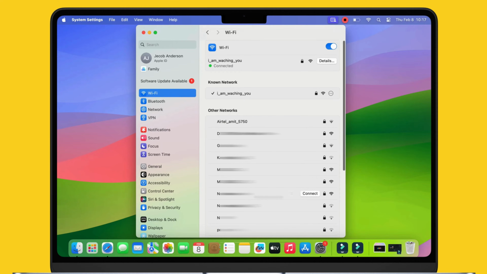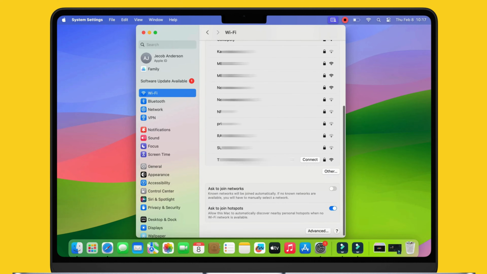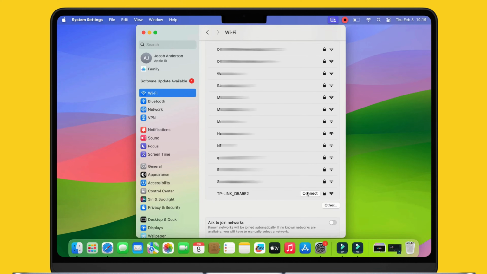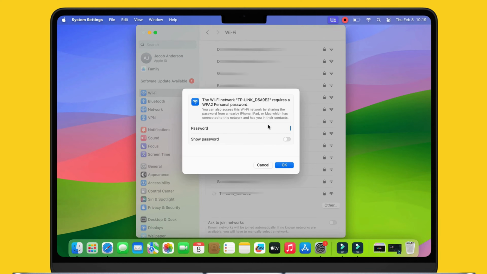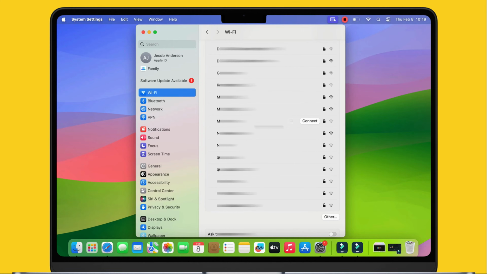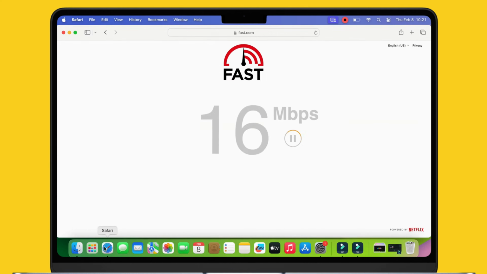You will see the previous Wi-Fi network name under the Other Networks section. Move your cursor on it and click on the Connect button. Your device will show an Enter Password screen. So, enter the Wi-Fi network password and click the OK button. Wait until your Mac device gets connected to the Wi-Fi network. Now go to the speed test website and check whether the internet works.